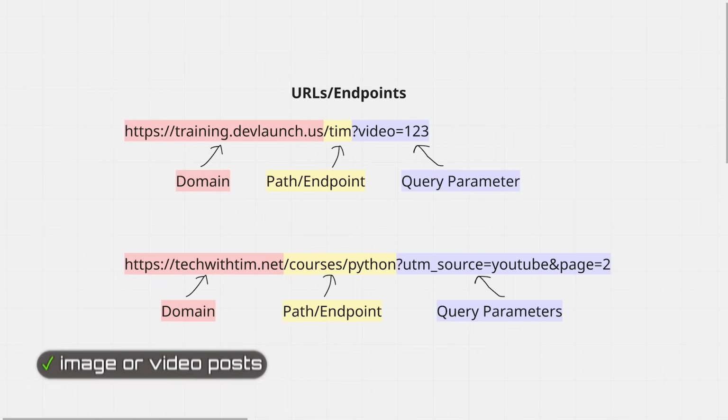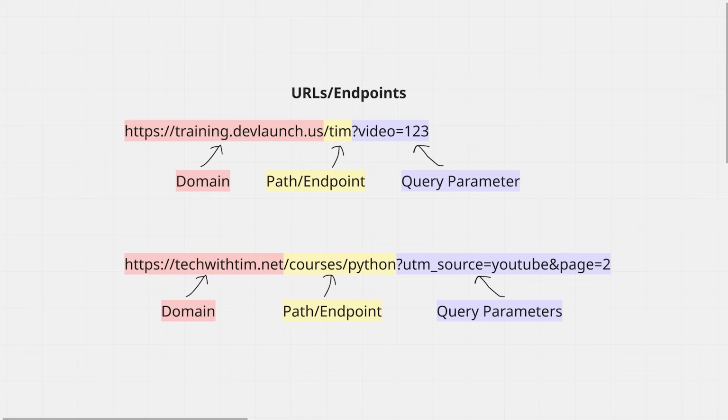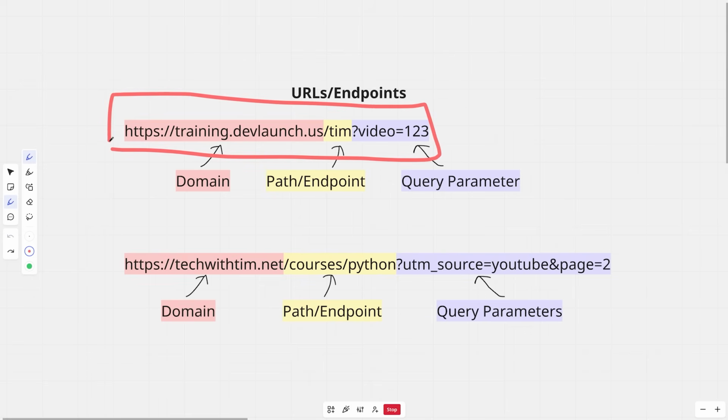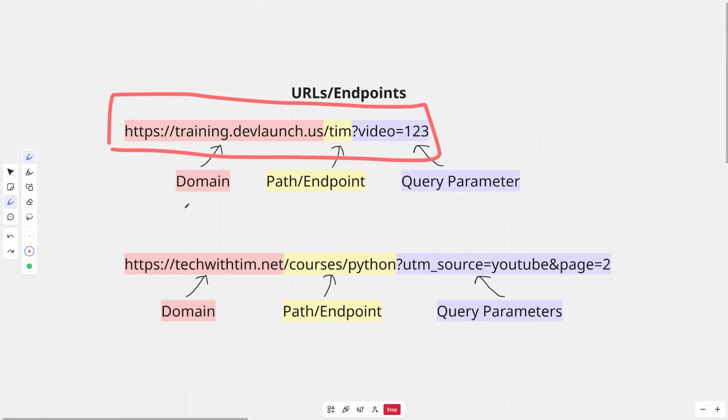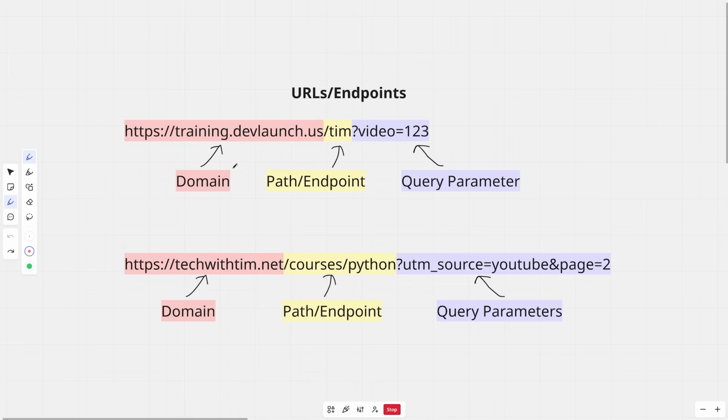Or different user accounts. But before we can get into all of that, we need to start understanding some core concepts of web apps in general. So let's start by talking about URLs and endpoints so that we can get the terminology out of the way. Now, this whole thing right here, and this one as well, is a URL. You've seen this millions of times before, especially when you've browsed to a website. And I want to just go over the components of the URL so that we understand what they are.